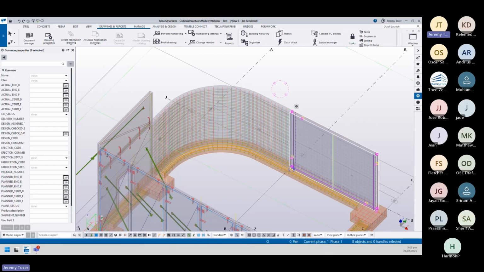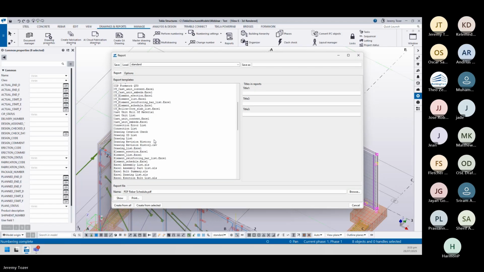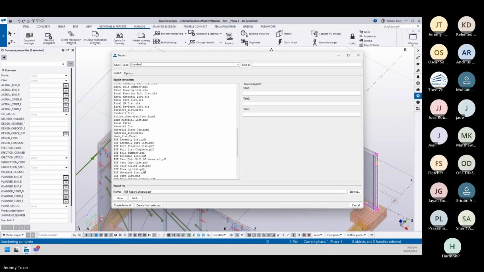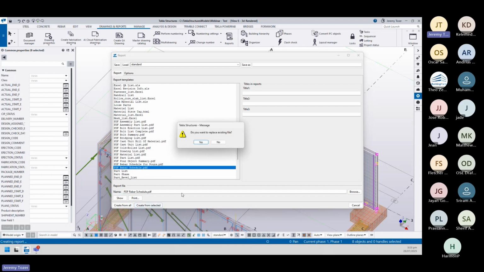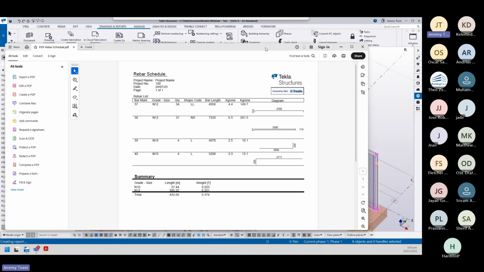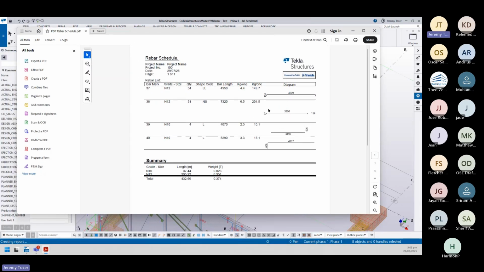All right, it's modified. I'm going to assign those numbers. I'm not even going to look at them. And we're going to go back to our rebar schedule, create from selected. Right, so that's the rebar schedule that we got from the first one.